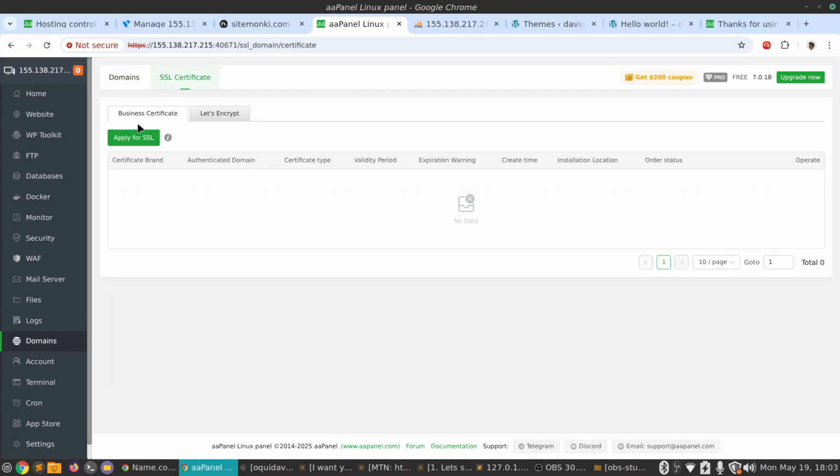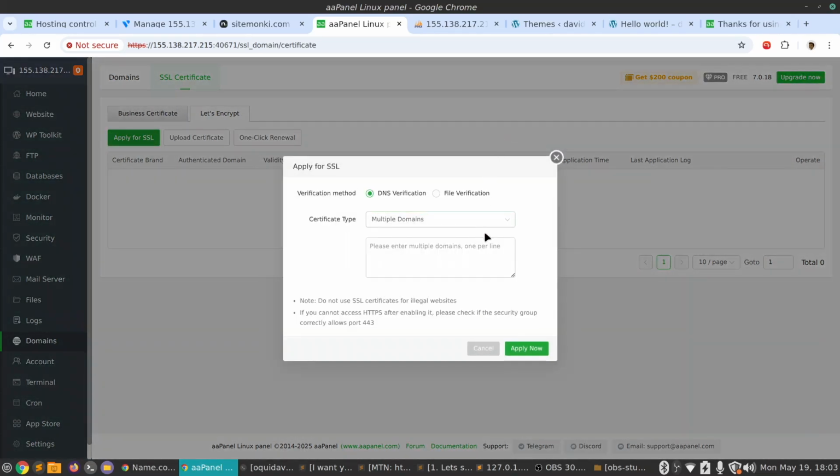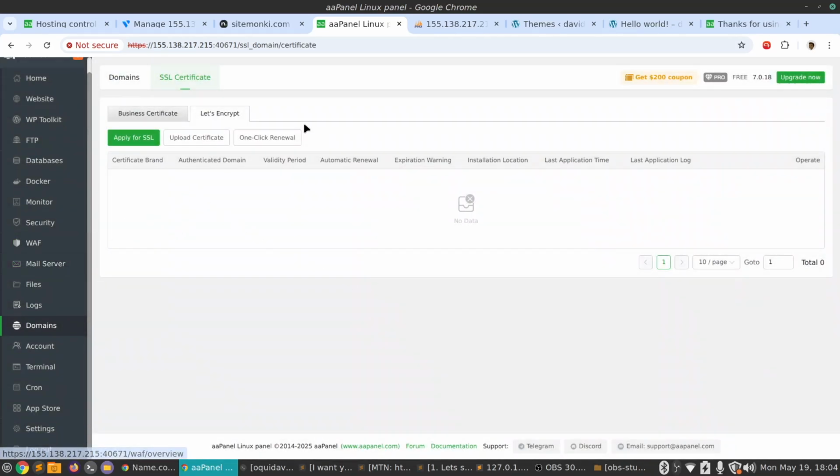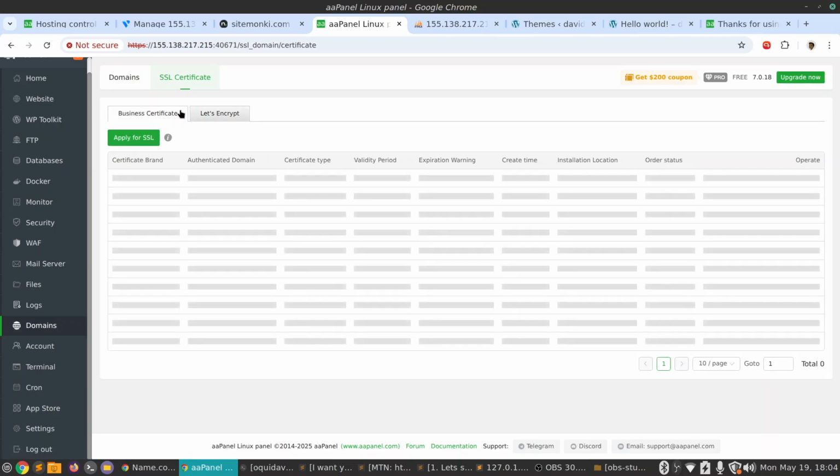You can apply for a business SSL. This is paid for. You can use Let's Encrypt, which I believe is free. Okay, so if we applied it to multiple domains or a single domain, yeah, I think it should be able to work. Okay, so you have Let's Encrypt integration, and this is free.